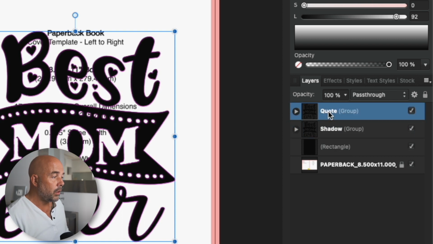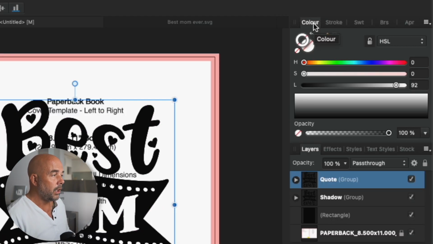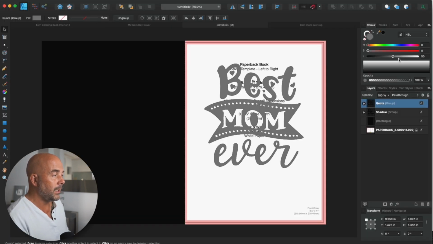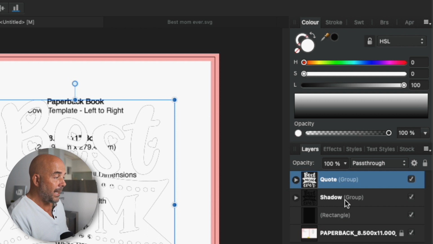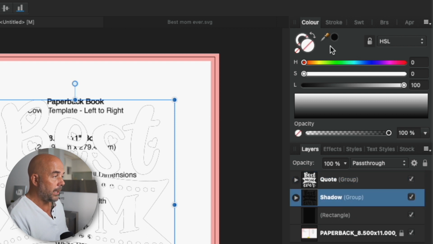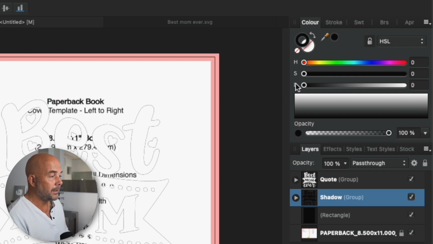Now click on the quote layer and then go to the Color tab in the top right hand side. And here we've got two buttons, one for the fill color and one for the stroke color. So we want to choose the fill color button and we want to move the slider to white. Now it looks like it's disappeared and you can see a faint outline around that. Right hand side layers panel, click on the shadow layer. And this time we want to click on the stroke button and move the slider to black.